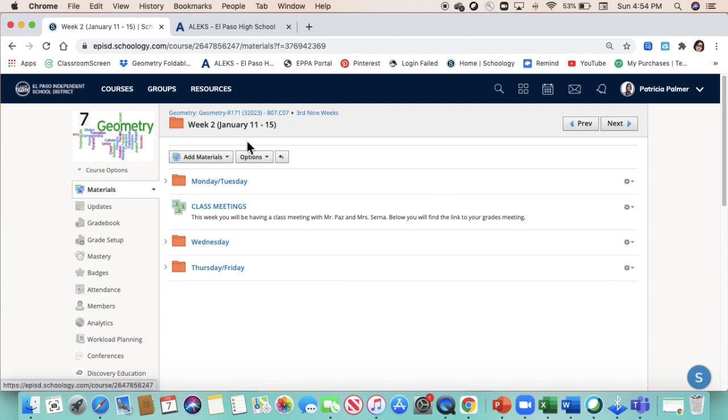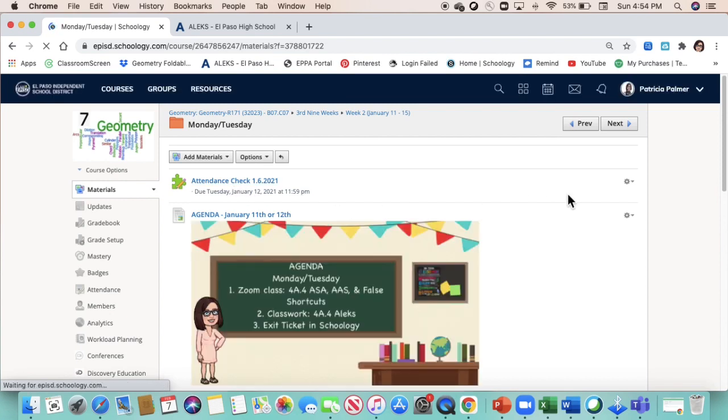Let's take a peek inside this first folder so you can see what a typical day looks like. They do start the day with an attendance check while we're waiting for everyone to join the meeting. The attendance check is normally just trivia. It's never math related. It's just a fun way to make sure that they do get counted present, or if they do get counted absent, that their attendance does get changed. Underneath that, they're going to find a picture of the agenda for that day.